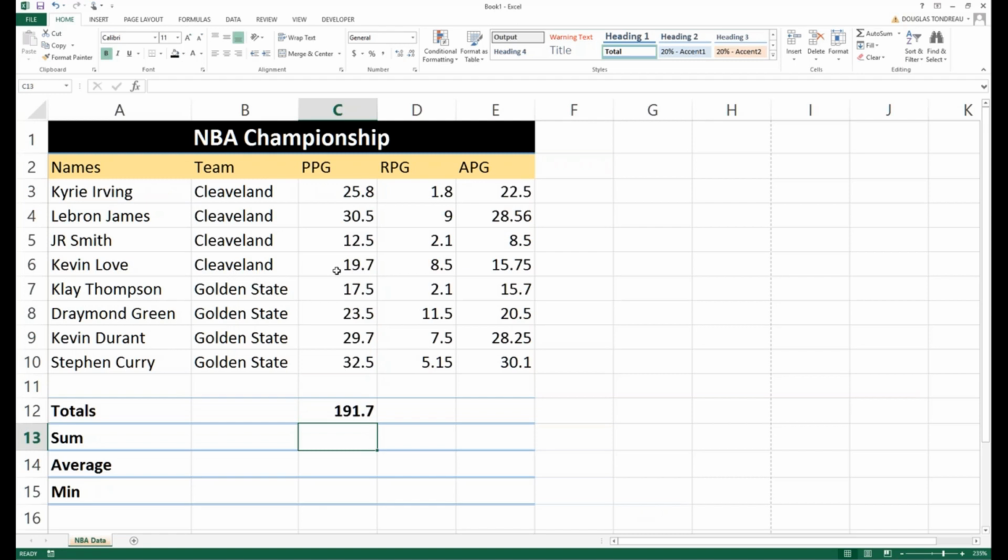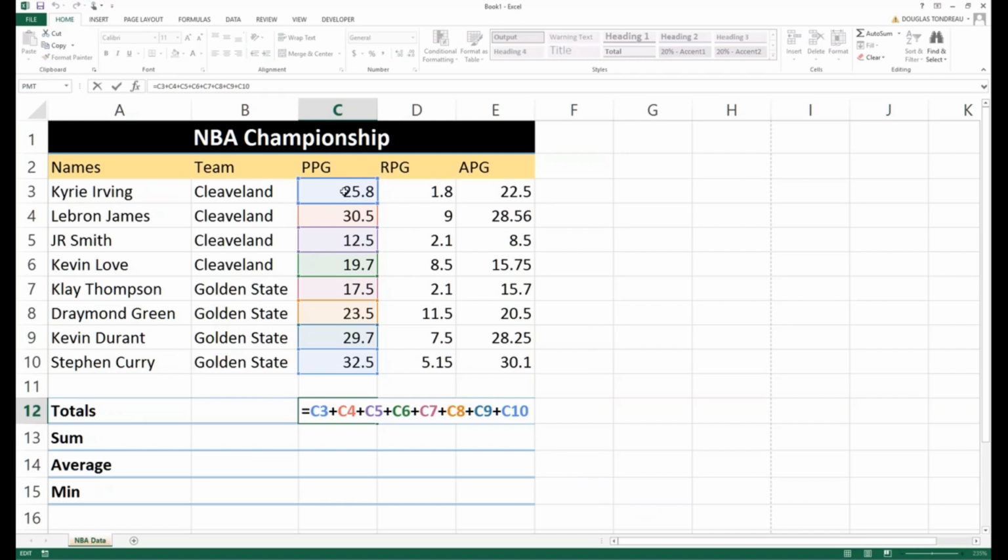And that's not really the way I want to do it. So that's how you can point and do the formula. You can point at the number or the cell that you want to add, so C3 plus C4, etc.